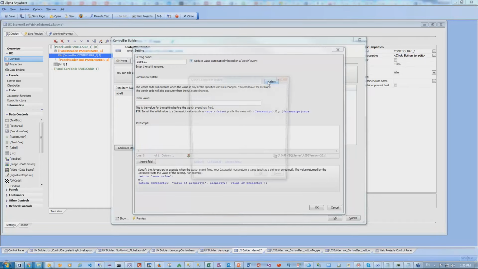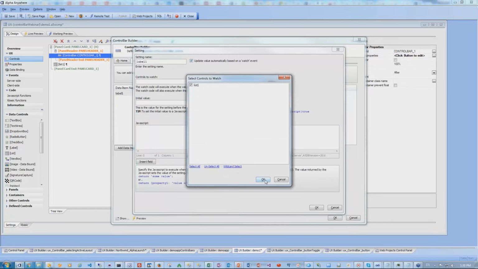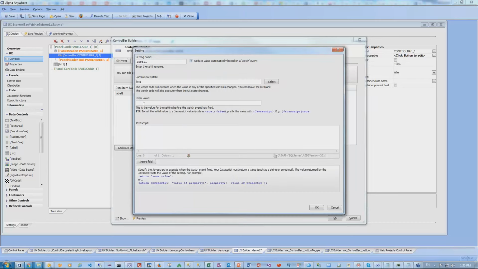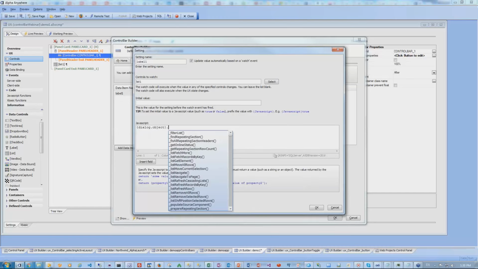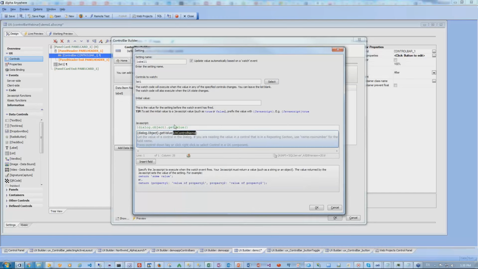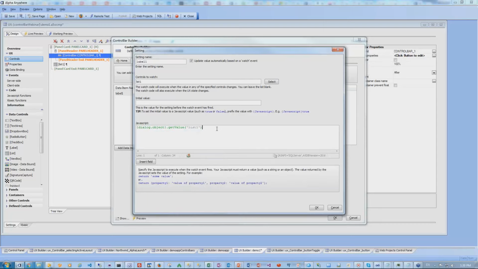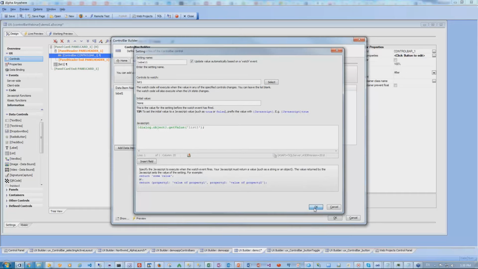And we're going to basically say that the JavaScript that we want to use to set the value of the list is going to basically be dialog.object.get value of list number 1. And so we'll go here and we'll say initial value. We'll just actually type in the word none so we can see that there is an initial value. And now we'll go ahead and run this now.